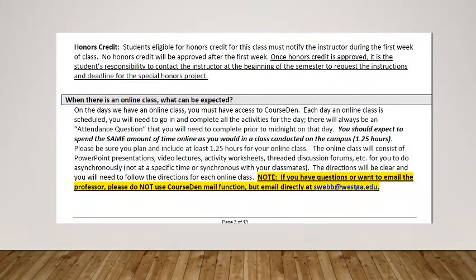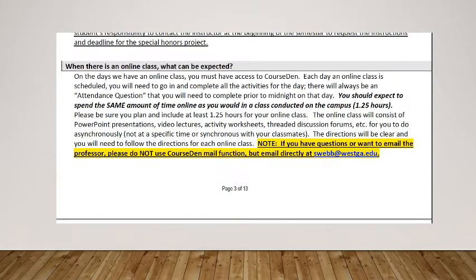So moving further, I just alluded to this fact, you can expect to spend an hour and 15 minutes each time that we meet, including your online classes. And also, if you have to email me, again, don't use the CourseDen email function, but email me directly at sweb@wesca.edu.